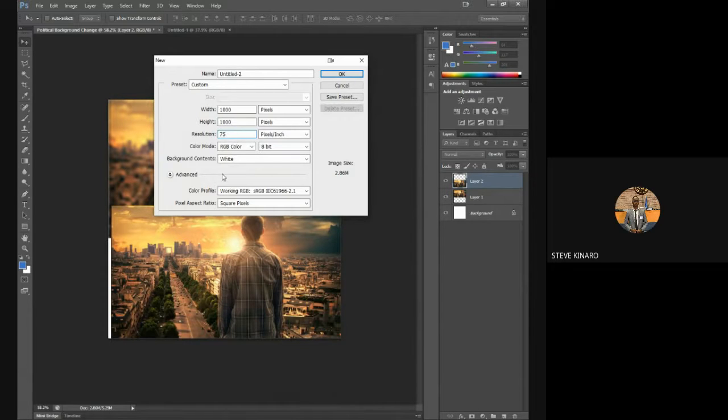So working with 75, color mode RGB. I told you about RGB and CMYK. CMYK if you're doing printing, RGB if you're doing screen or you're spreading it through digital media. Let it remain as 8-bit, not 16. So work with 8-bit.